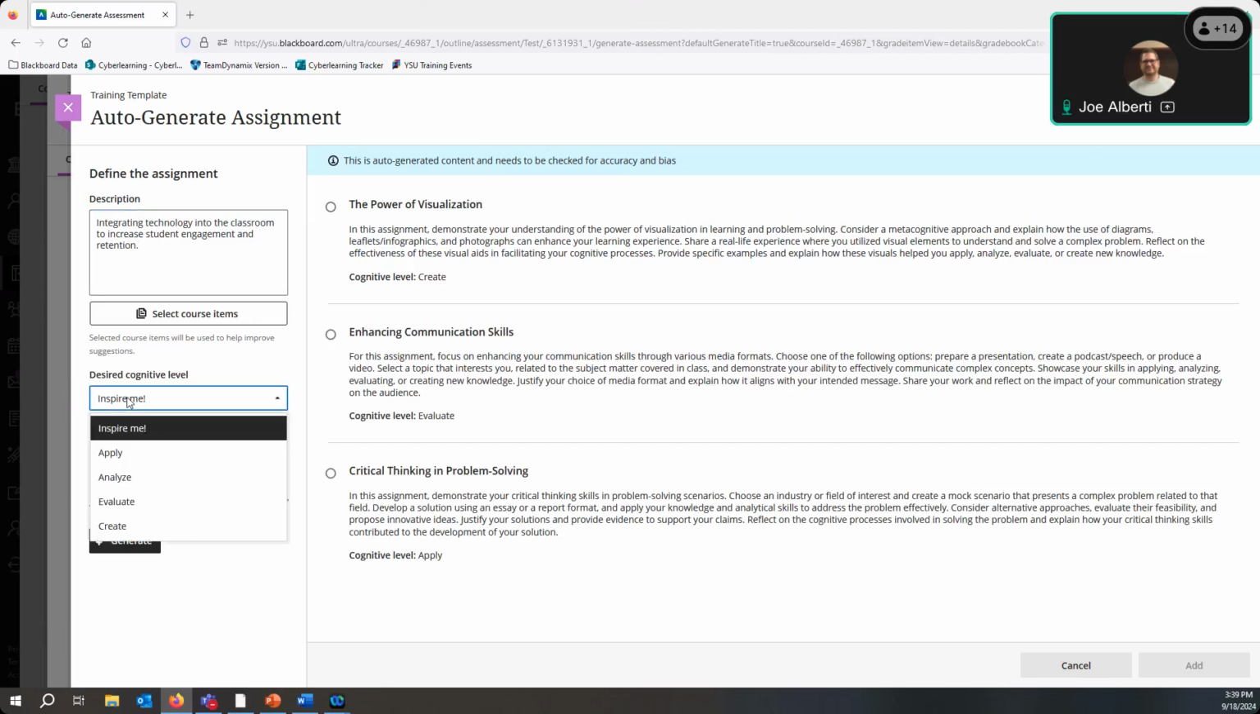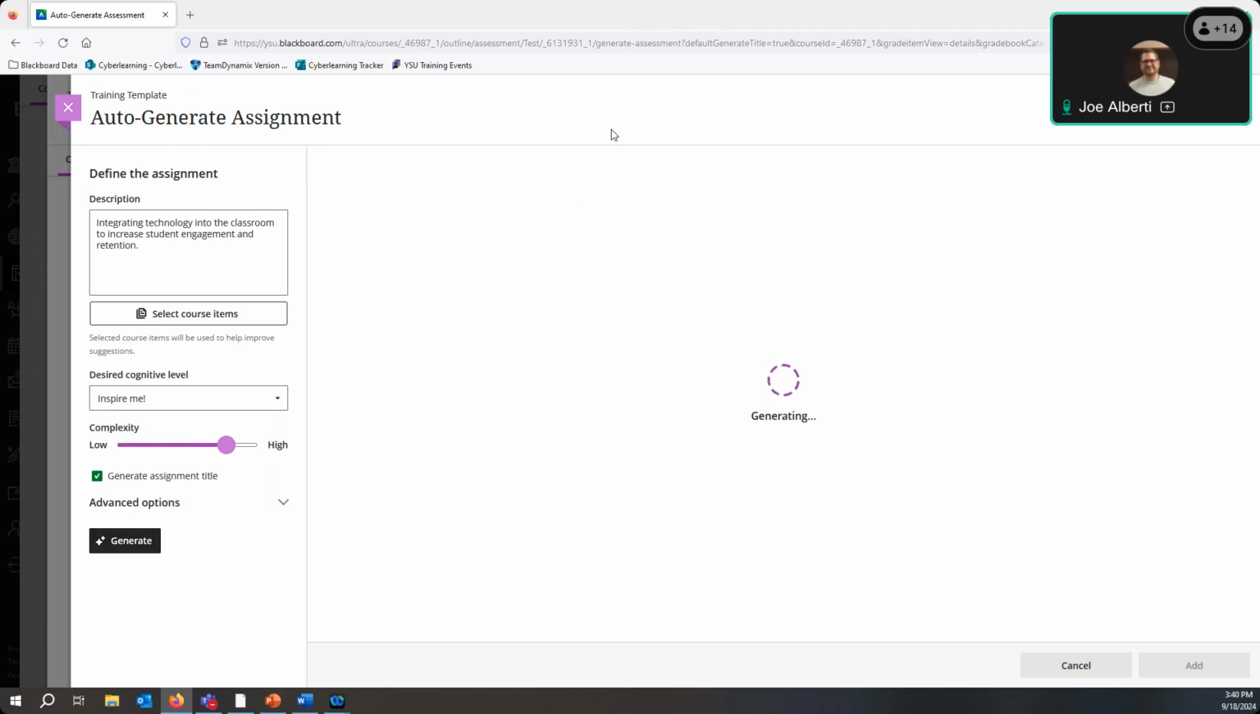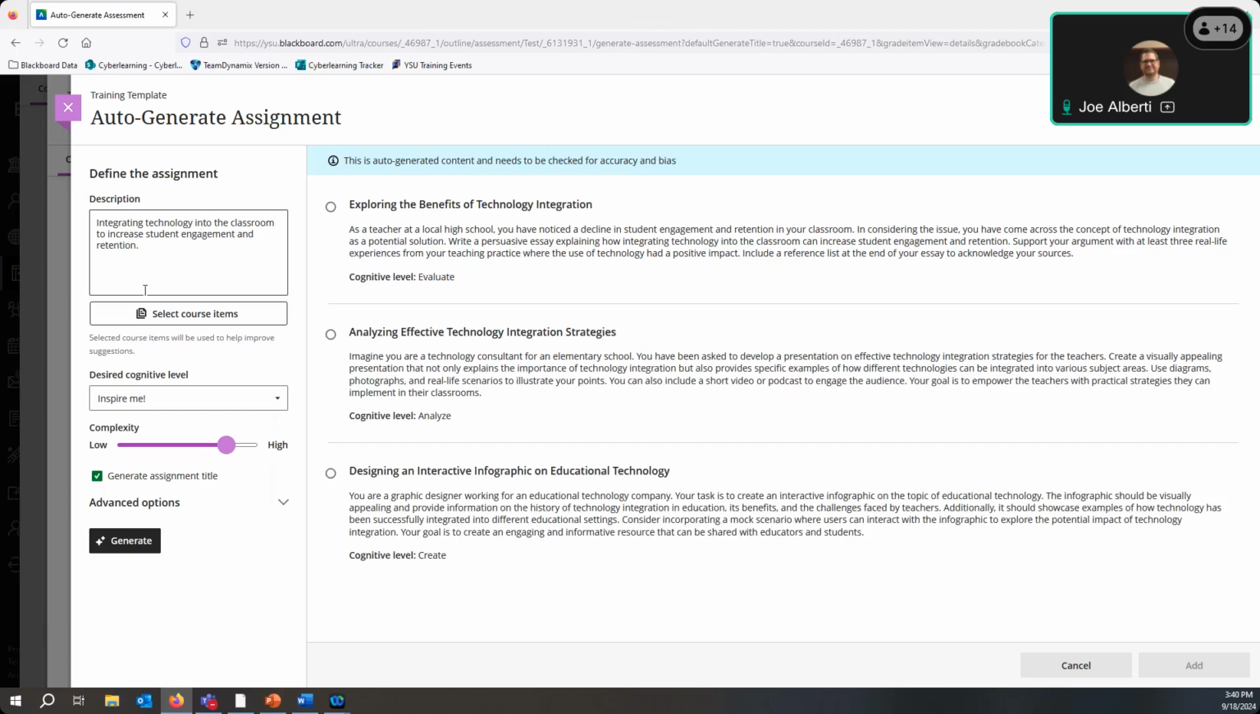Again, just like you saw with the discussion board, I could choose my desired cognitive level, or again, leave it on Inspire Me. And I could adjust my complexity. Now we'll go ahead, again, we'll click Generate. And this is analyzing our description and our desired cognitive level and complexity.